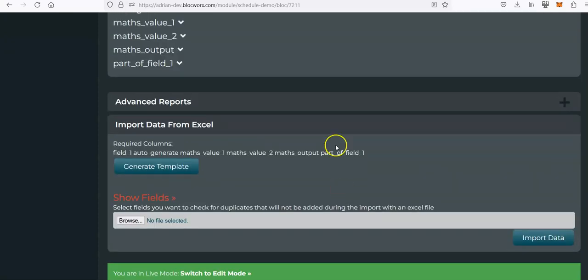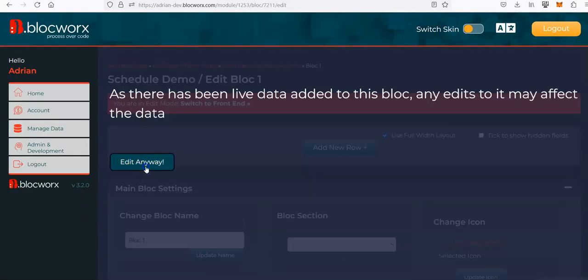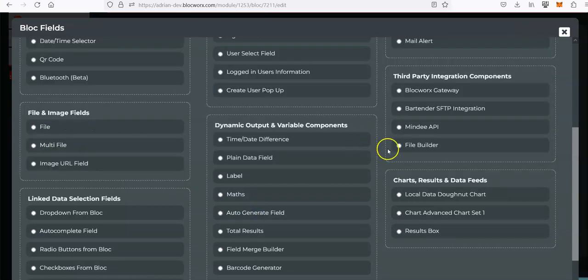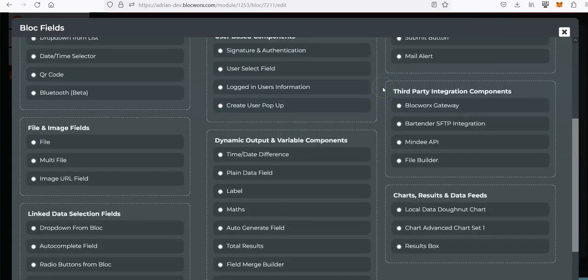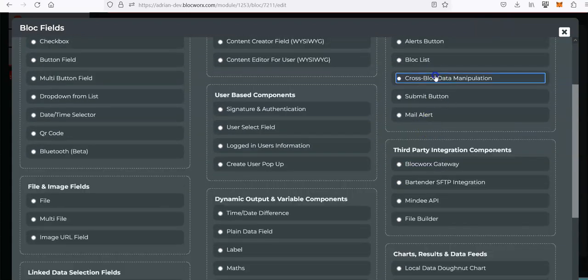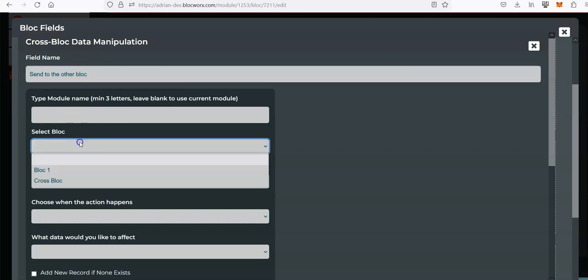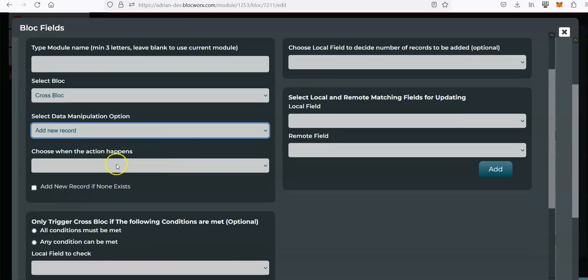So next I'm going to do a cross block. Let's send this maths output to another block. So we'll say send to the other block. And we'll say cross block. Select, we want to create a new record. Choose when the action happens, when the form submits.